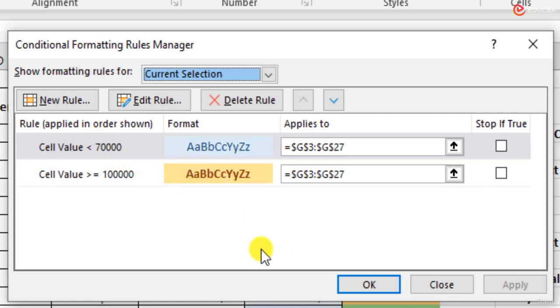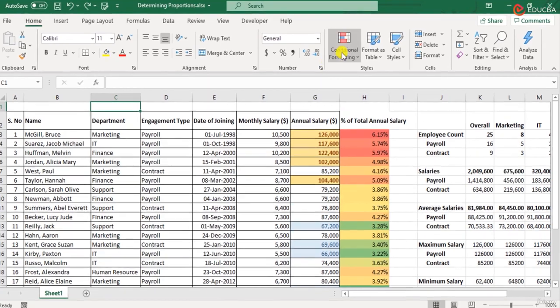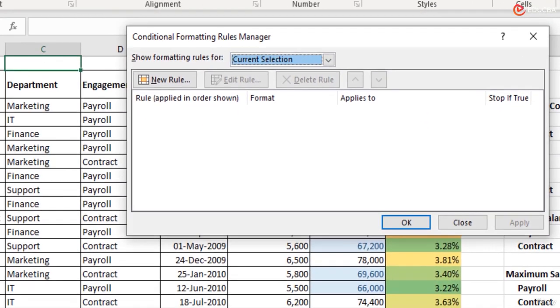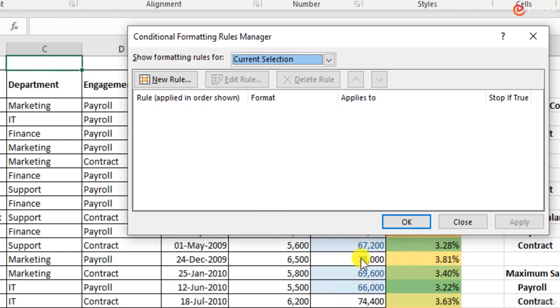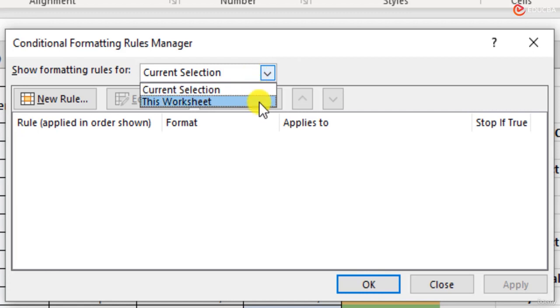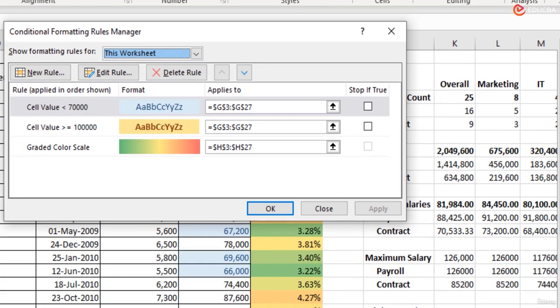Now just in case you would have clicked anywhere on the table or anywhere on the sheet and now you click on manage rules, you do not see the rules because your mouse is not on those cells which have the rule. Nevertheless, you can just click on this drop down and click on this worksheet. So show formatting rules for this worksheet. You see all the rules anywhere on this particular worksheet.